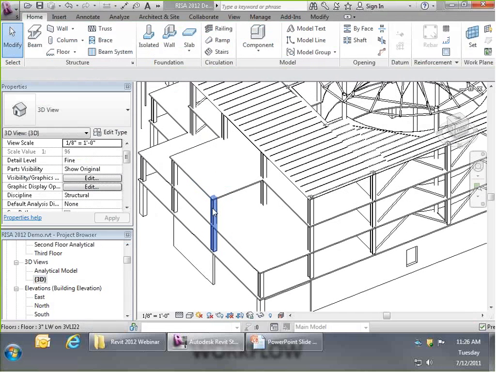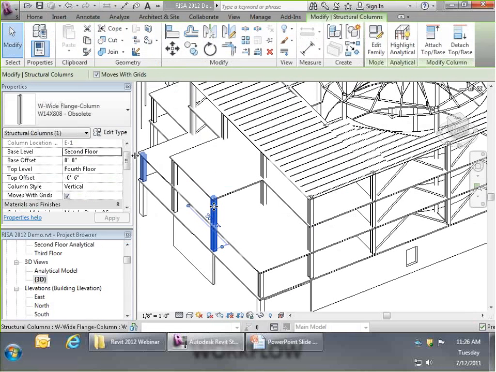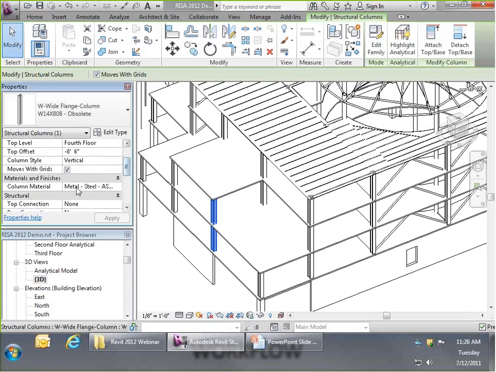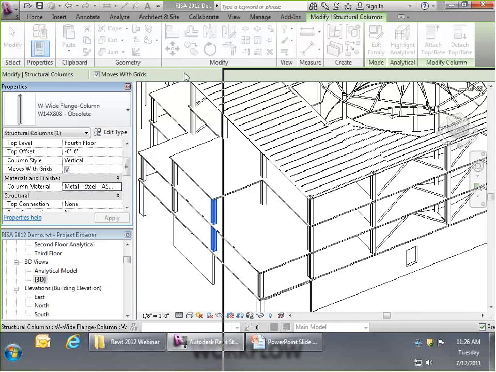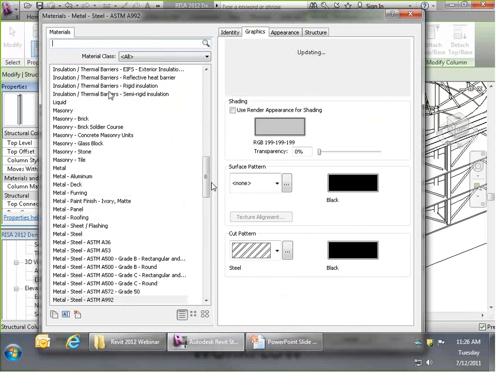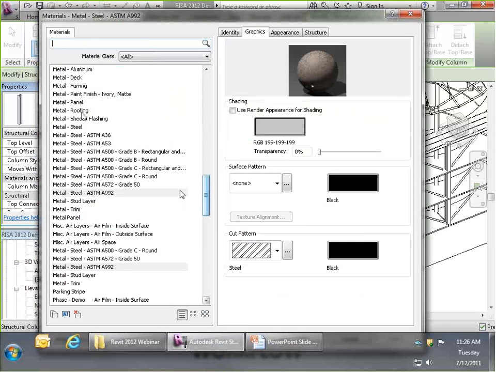And then the final thing we're going to take a look at before we transfer over are the materials. So when I click on this column, for example, and I scroll down, we're going to see that this column is defined using a Revit material called Metal Steel ASTM A992. And if I open up the material browser that's within Revit here, we can see that there's a wide variety of different metal materials that are in here. These all map over to RISA, however, they do have certain limitations.